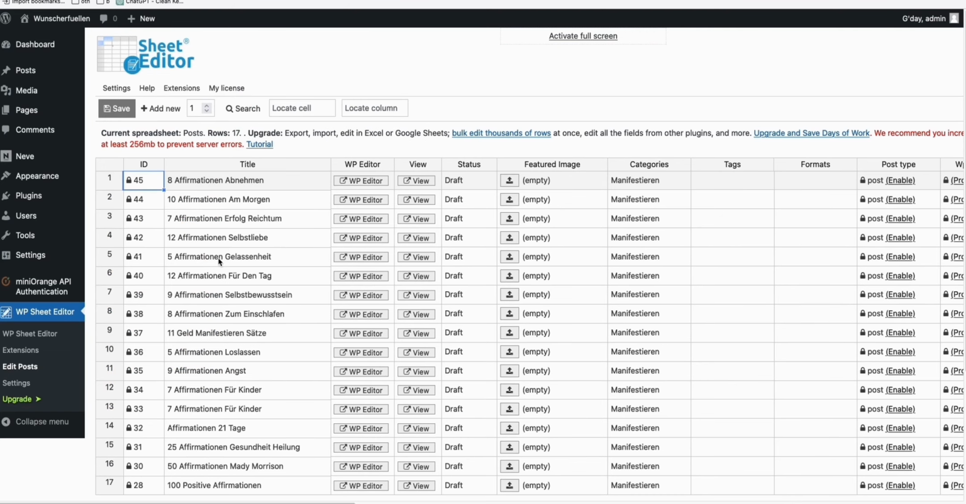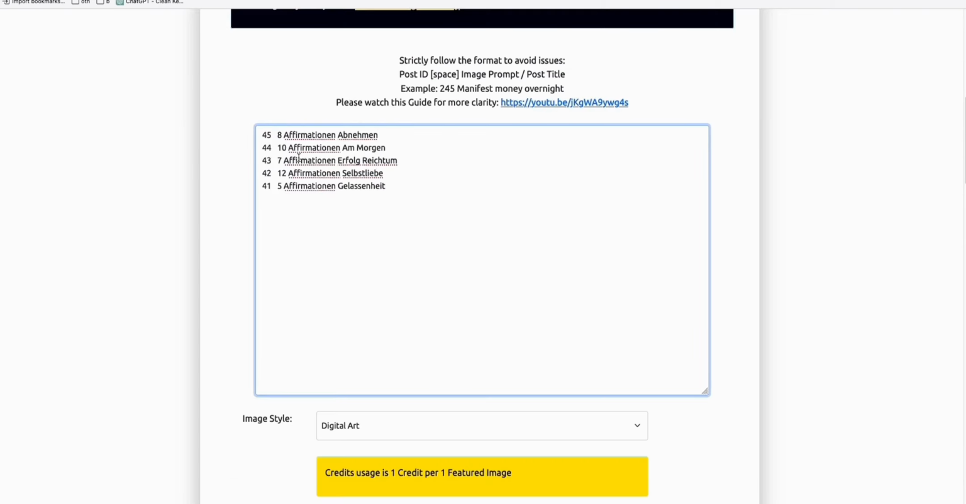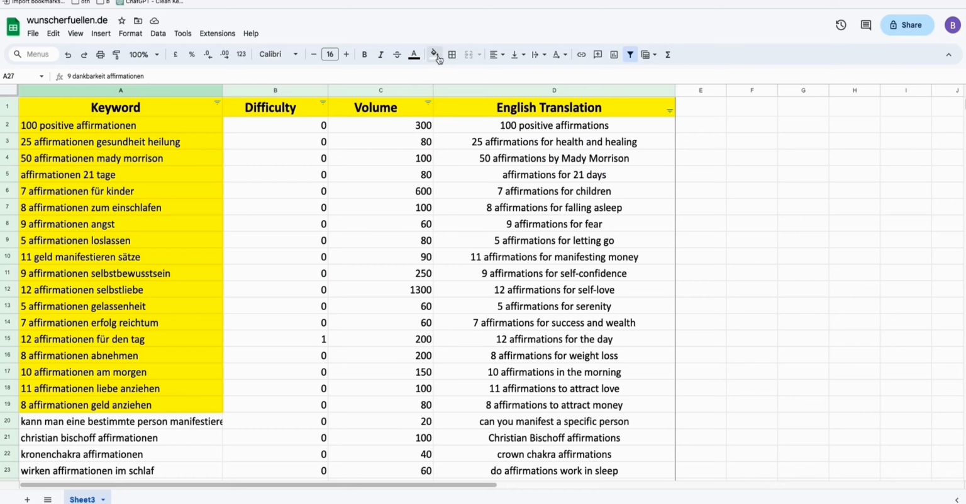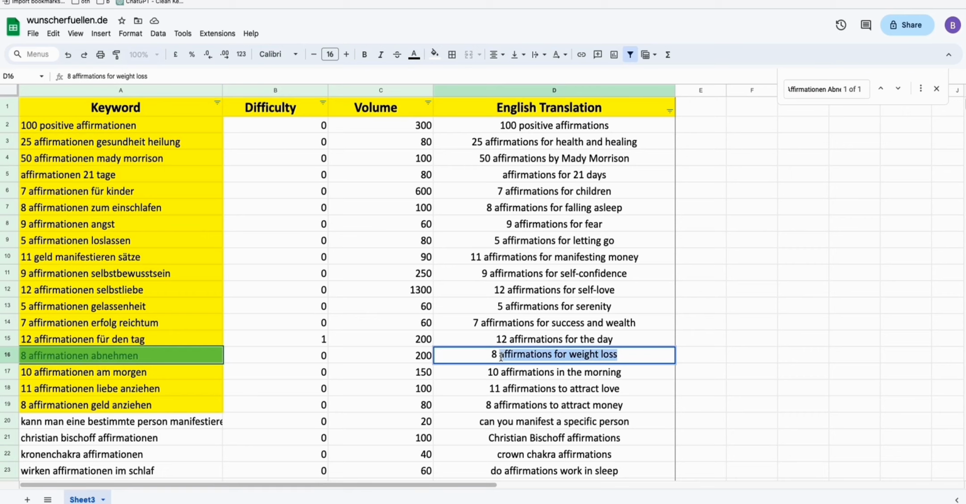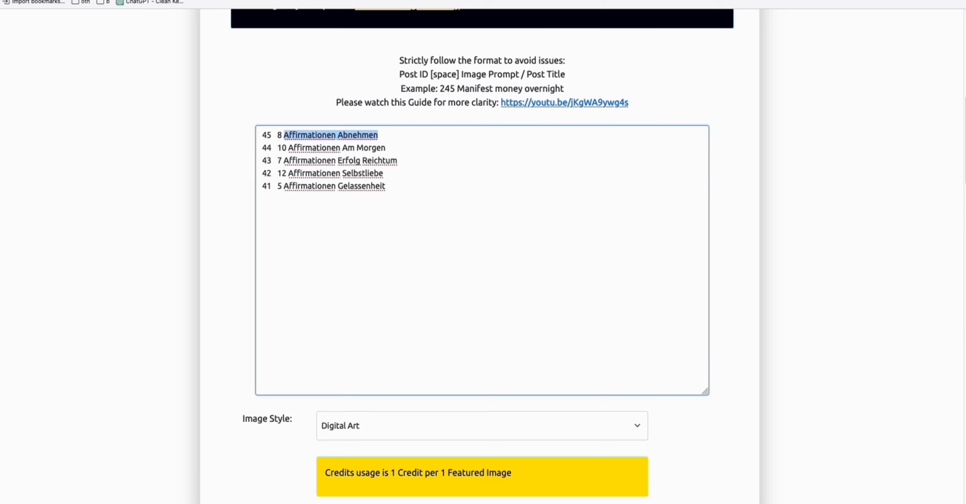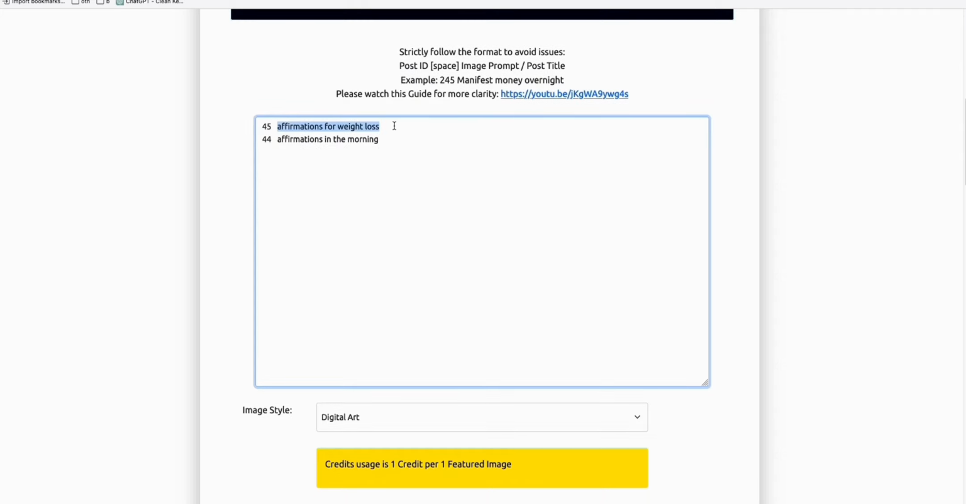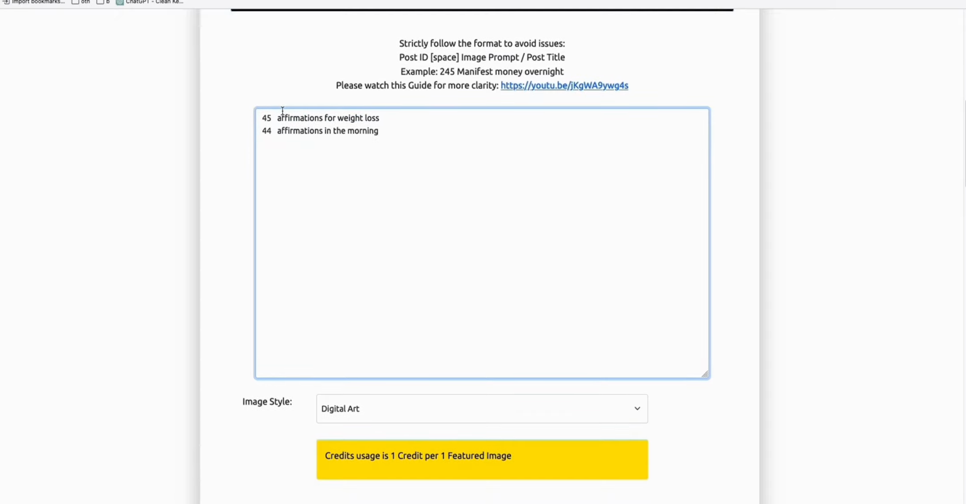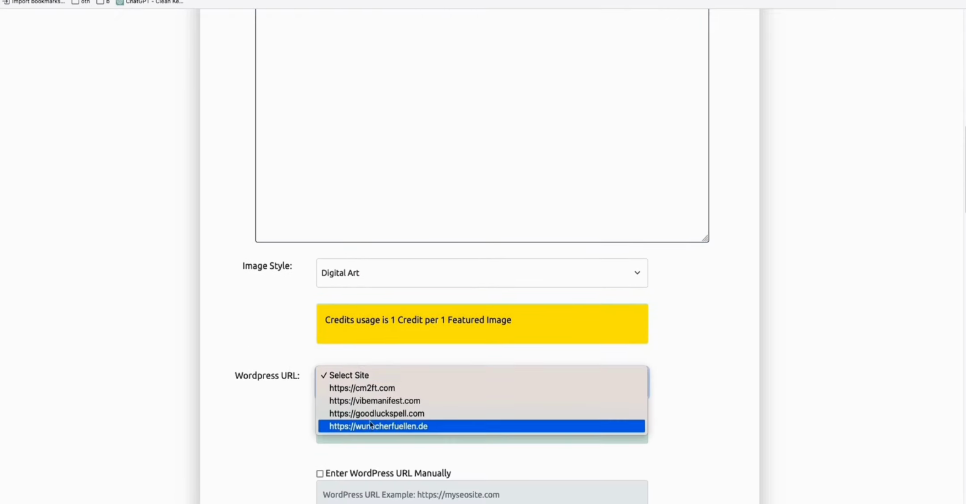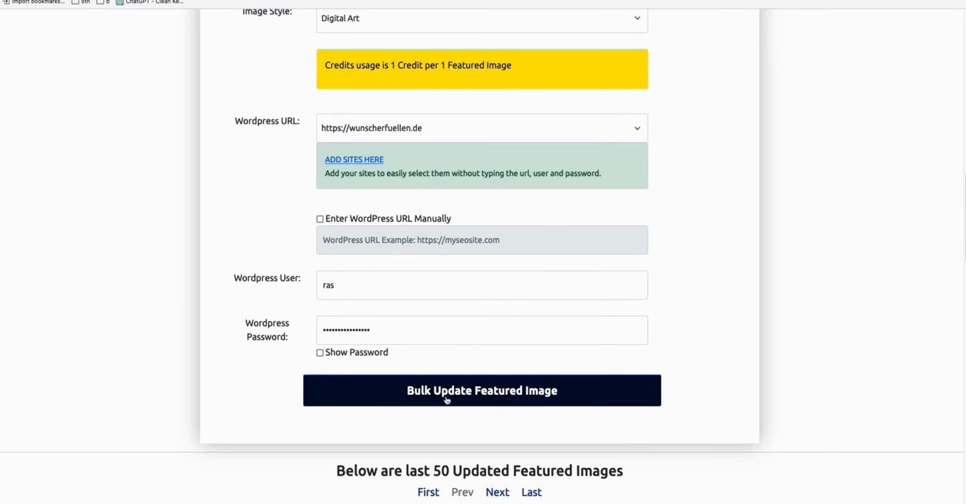So let's say this first 5, but they're in German, so I'm not really sure if they will generate correctly. So let's just try one for now. This one here. Okay, the translation is affirmations for weight loss. So we just do it like that: the post ID and then the title of the blog. But since it's in German, I don't want to create a crappy picture, so I just use the English one, since this is the image. So again, you select the site and then bulk update. All right.